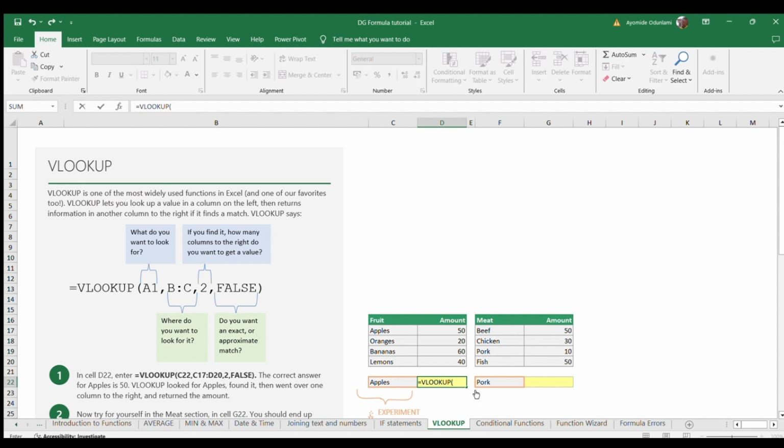So what is the lookup value here? I'm looking for apples, right? Comma, table array. What's the table array? I'm going to click in my table and highlight the table, right? The next one, column index number. It means how many columns do we have here? We have 2 columns, 1, 2, right?